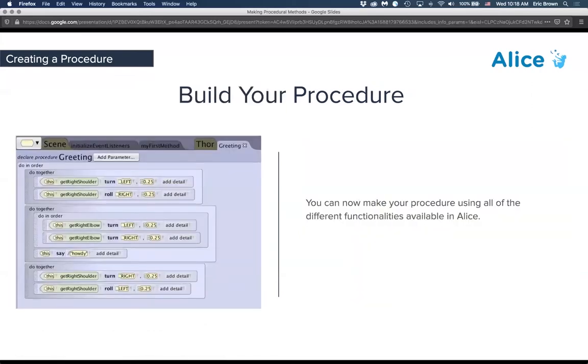So building your procedure. Once we've created that, you're going to end up with a purple tab that's going to function just like my first method. So going back to our intro coding one, you just drag whatever you want into here to build your code. So the greeting you see is a do together with the right shoulder turning and rolling, another do together for the elbow to sort of wave the end of the arm, and he says howdy, and then a do together to put the arm back down. So really just coding in there is no different than coding for my first method.